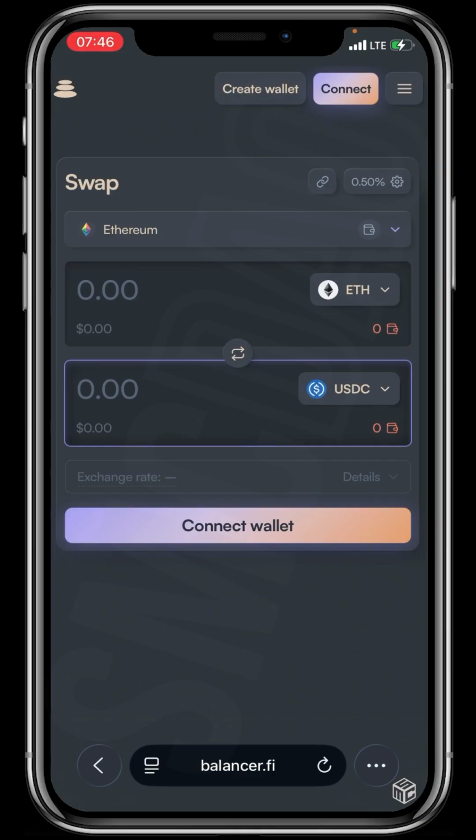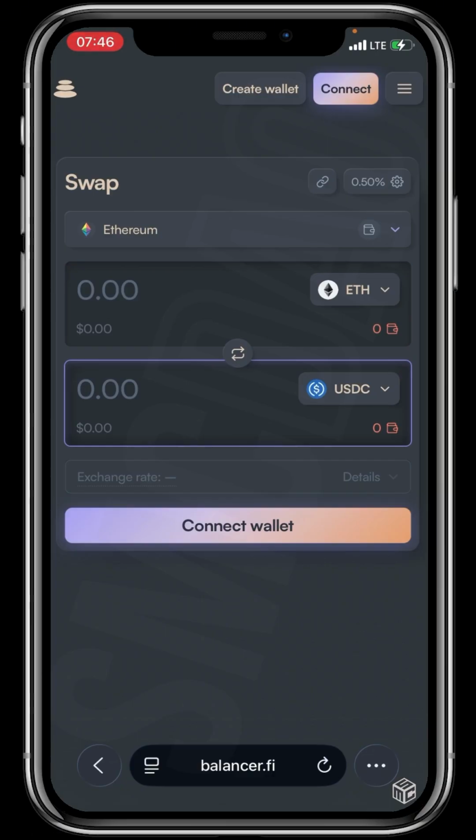So you just choose the token you want to swap, then select the token you want to receive at the bottom. Enter the amount and confirm the transaction in your wallet too, and that's it. Balancer automatically finds the best price using its liquidity pools.